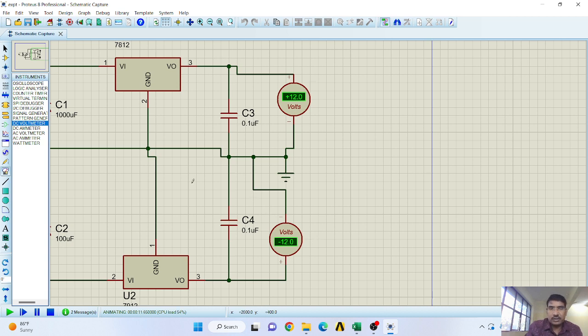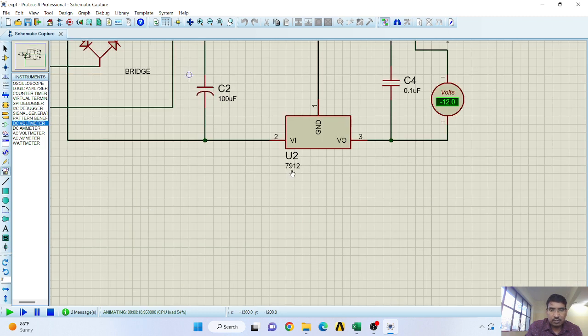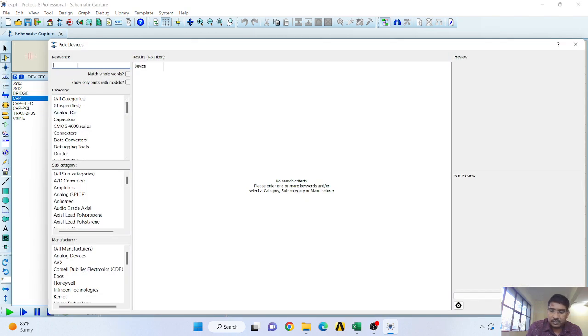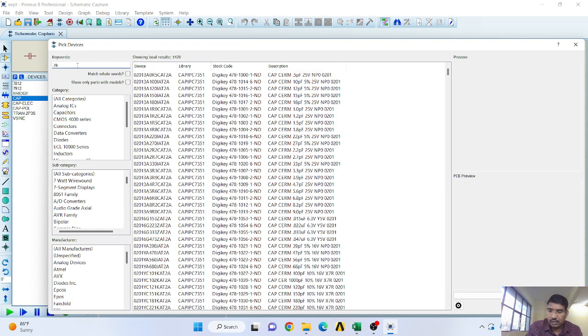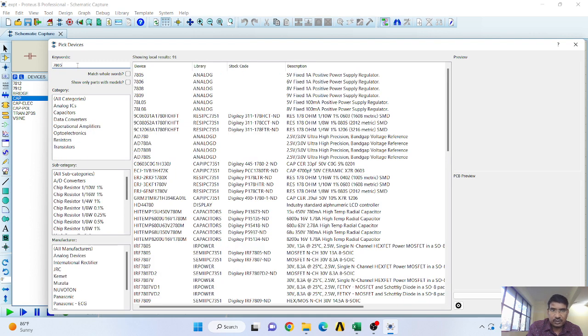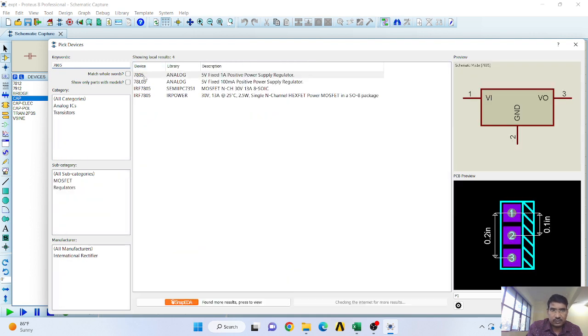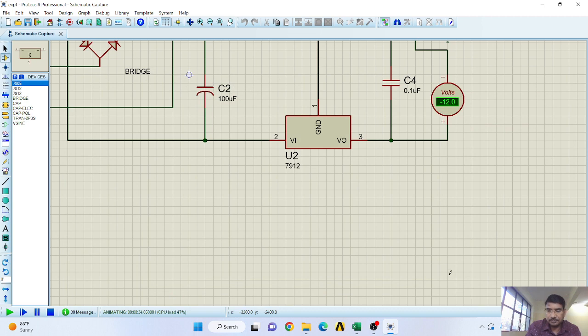If you want to regulate plus 5 or minus 5 volt, then you just need to change these ICs. Select 7805 to regulate plus 5 volt, and to regulate minus 5 volt, select 7905 from this component picking. You'll get these devices, 7805 for plus 5 volt regulation, 7905 for minus 5 volt regulation. So hope this helps for conducting the experiment.